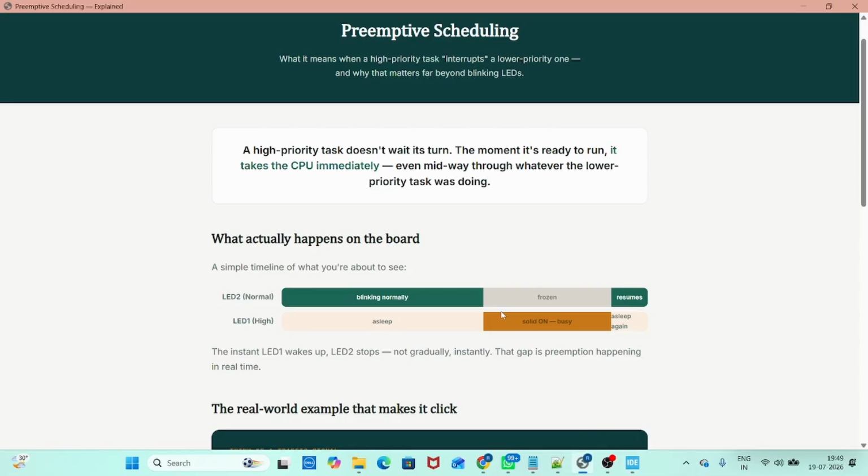first of all, what is preemptive scheduling? It means when a high priority task interrupts a low priority one, and why that matters beyond blinking an LED. So this is what we are going to understand in today's episode. A high priority task doesn't wait, it takes its turn the moment it's ready to run, it takes the CPU immediately, even midway through whatever the lower priority task was doing. So this is called preemptive scheduling.